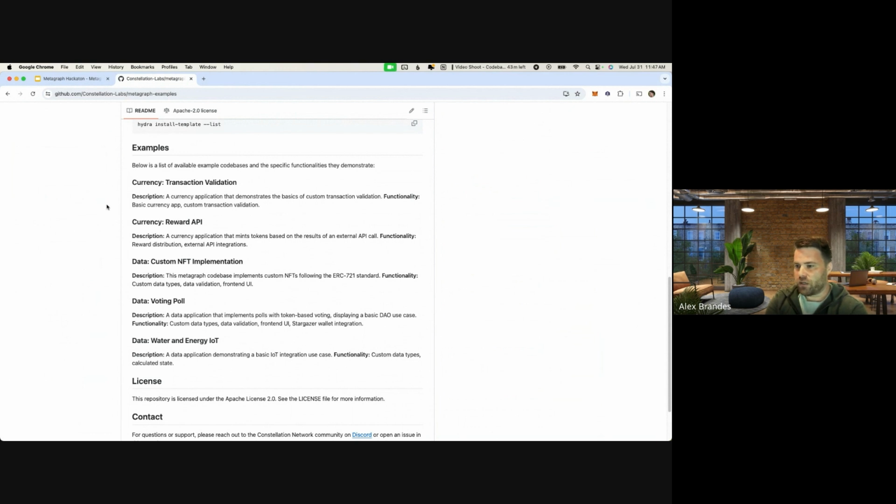Then the majority, or the rest, of the examples here are on data applications. So most of these would have a token and some custom data implementation. The first we have is what we're calling the custom NFT implementation. This is an NFT implementation that's roughly following the ERC-721 standard.